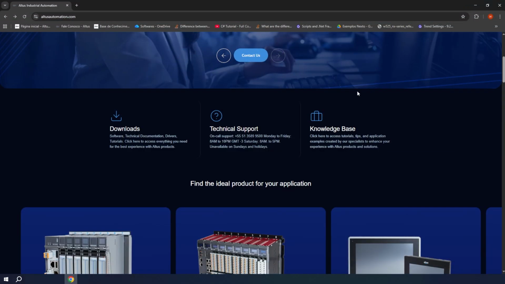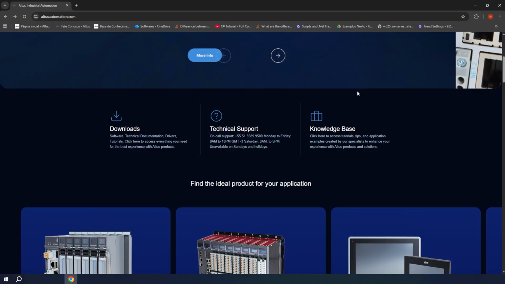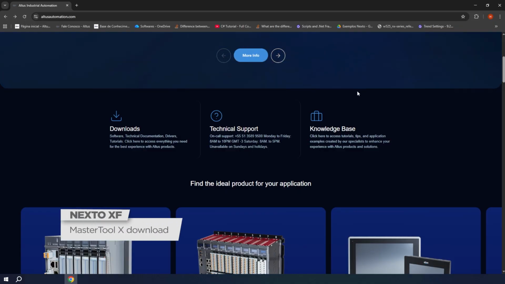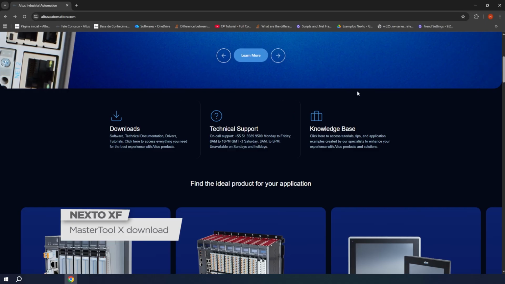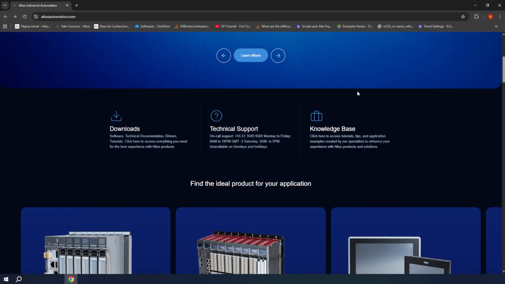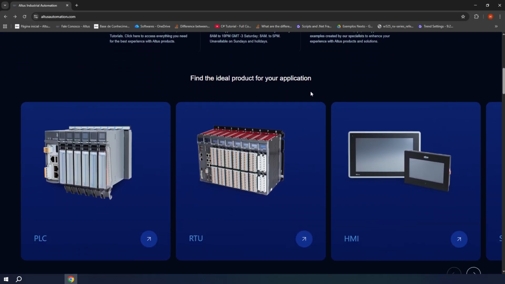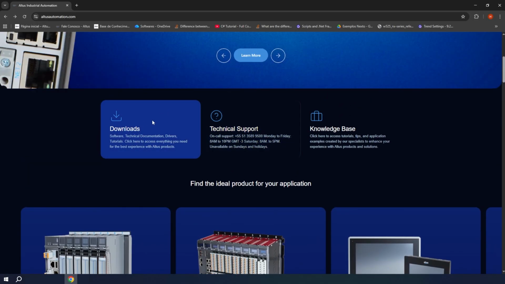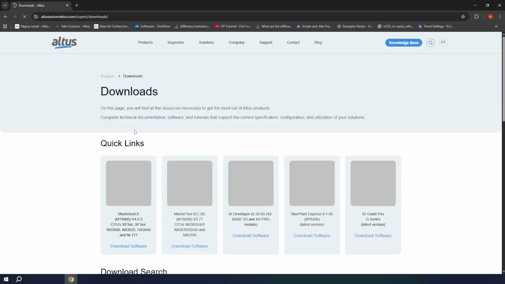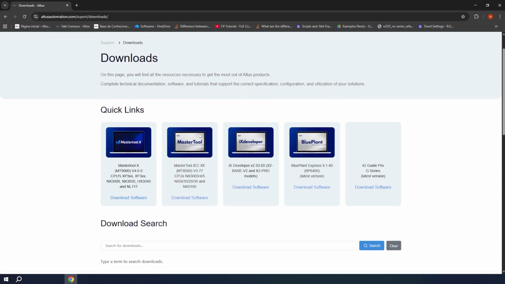Our main focus will be the programming software, and in today's video I'll show you how to download the software free of charge and with no registration required. To do this, simply go to the Autos website and scroll down until you find the downloads option right here. After clicking on it, you will be redirected to the download center, and here scroll down to the download filters.